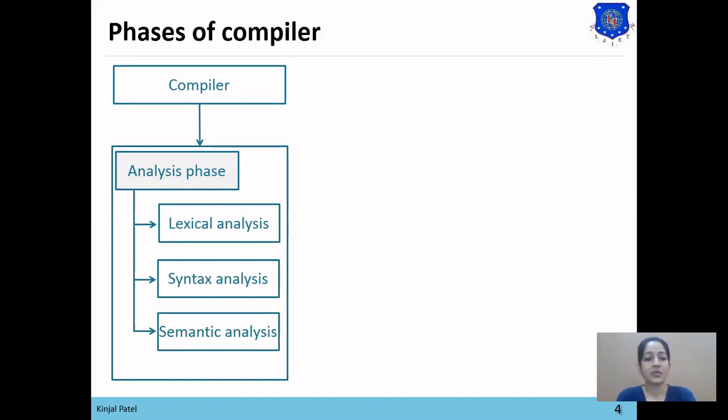So when our source program is passed to the compiler, compiler performs lexical analysis. So lexical analysis will convert our source program into a number of tokens. Now that token will be passed to the syntax analysis. So syntax analysis will check for the errors in our input string, and if there are no errors then it will generate a parse tree. Then that parse tree will be passed to the semantic analysis. So semantic analysis will define some meaning of our source program.